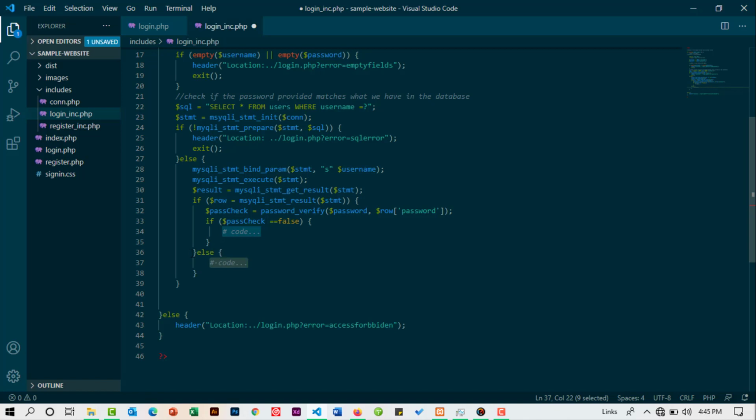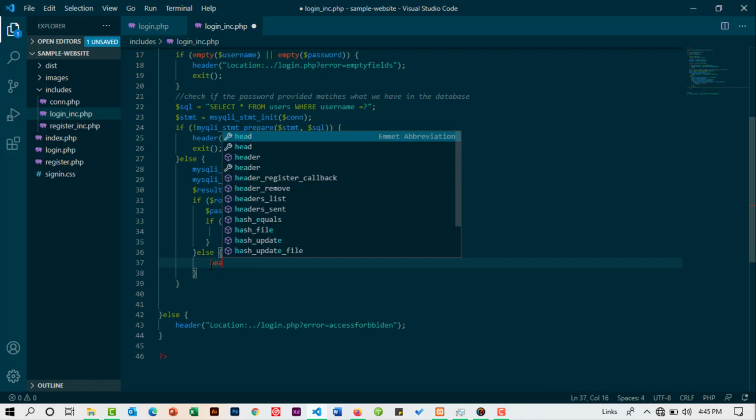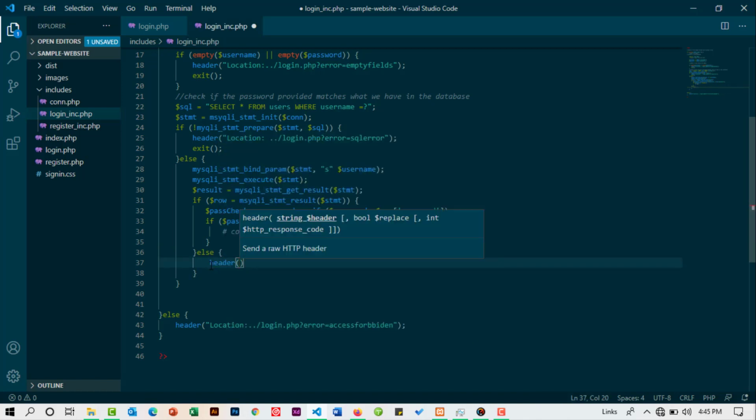So you're going to say else down here, else, and you're going to say header, and this will be a location, login.php, and the error will be no user, so it will be equal to no user. So that is in case we don't have a user, or the records provided by the user do not match what we have in the database, or there is no match.